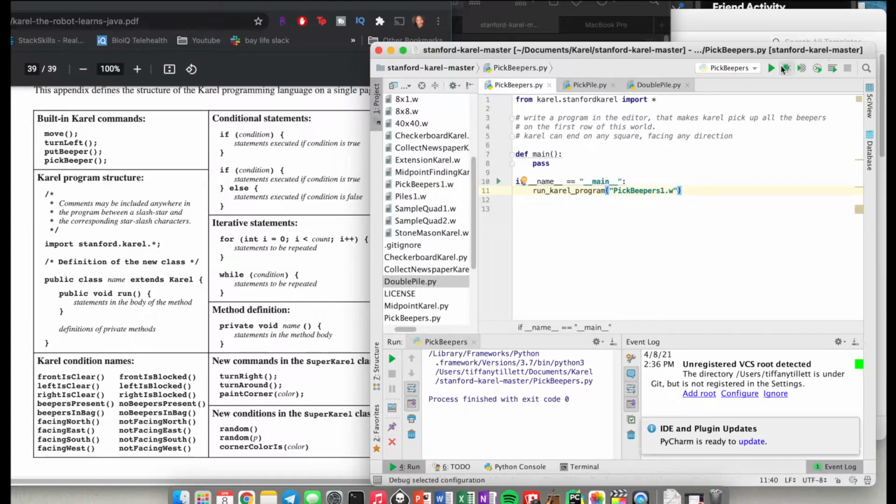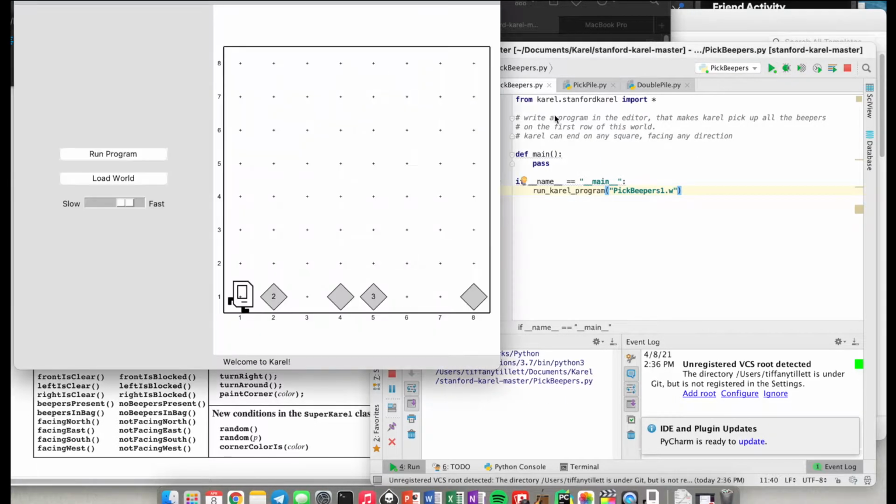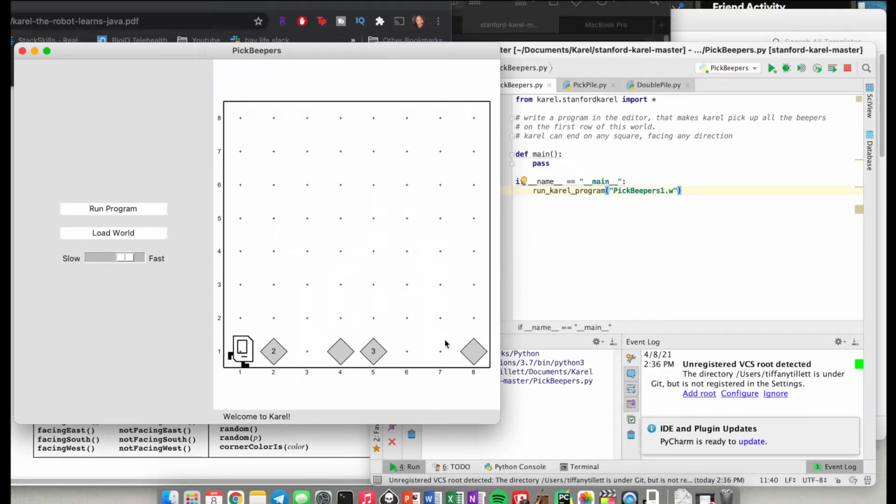And then as usual, I'm just going to go ahead and click play just to make sure that the world shows up. So pretty much what we see here is that I have beepers scattered throughout the first row of the world. So here there's two, here there's one, here there's three. So I don't know what squares the beepers may be on, and I don't know how many can be at each square. So you might say, okay, well, how are we going to do this?